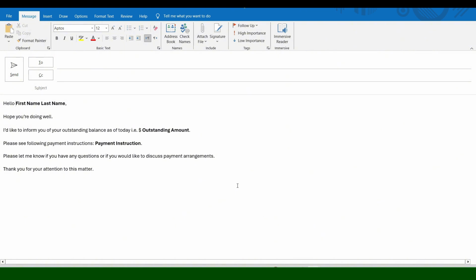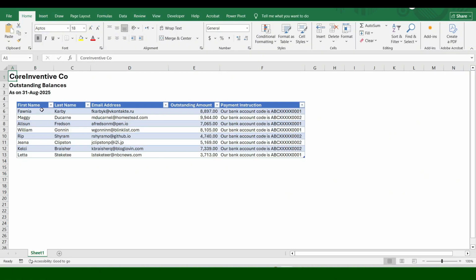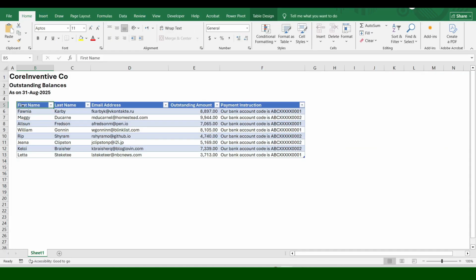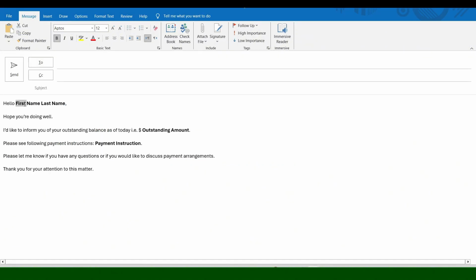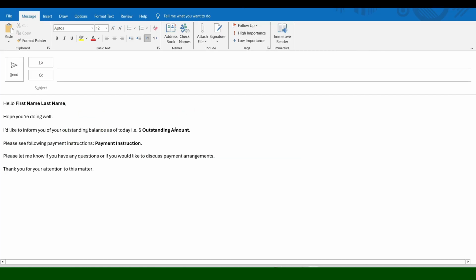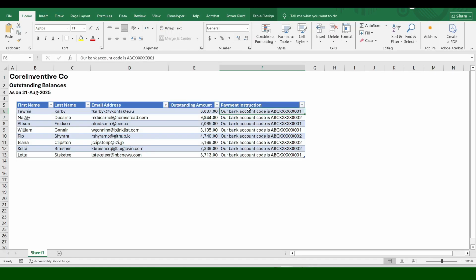So I have created my email template. This email template contains the column names from my report. And the idea is wherever the column name is found, for example, first name is over here, I will instruct Claude to make a macro that replaces it with the data which is inside this table. So first name, the first you see this name, it should be replaced over here. Similarly, last name is here, last name is here. Outstanding amount will come over here and the payment instructions will come here.